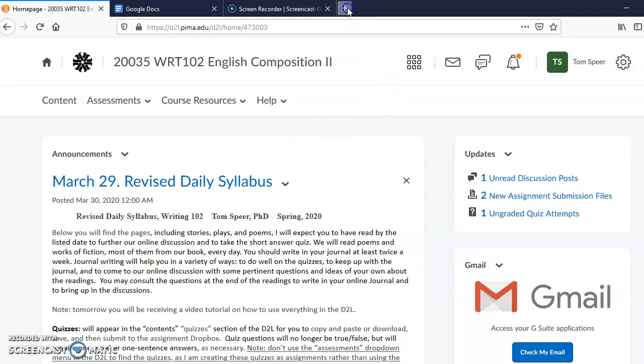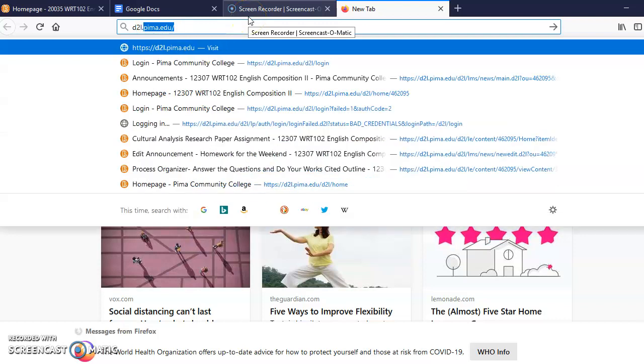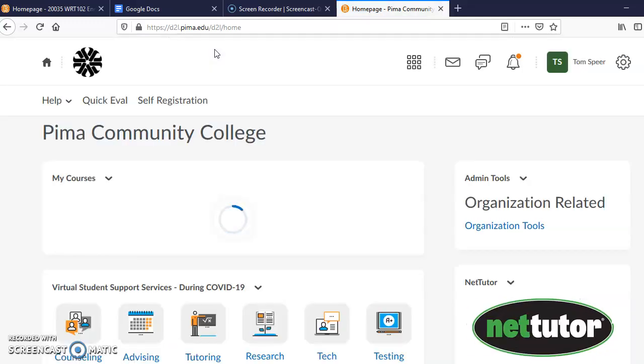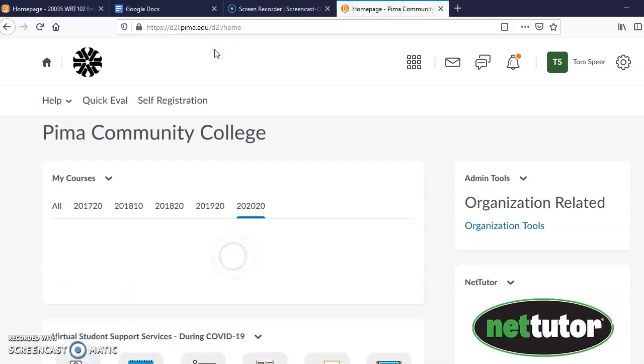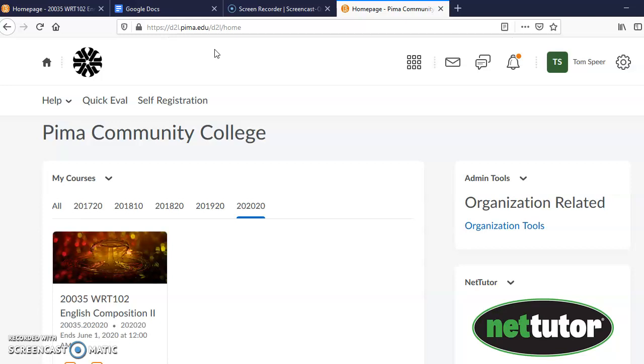Okay, so first off, to get there, I would just go to d2l.pima.edu. If you are not logged in, it's going to ask for your login information. It's the same as your MyPima login information. That is the quickest, easiest way. Once you type in that whole web address, just type D into your address bar and it's going to pop up every time. So that's super easy.